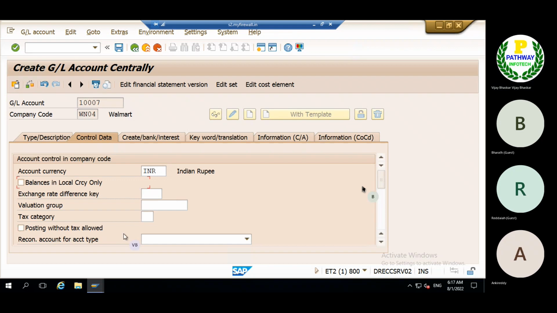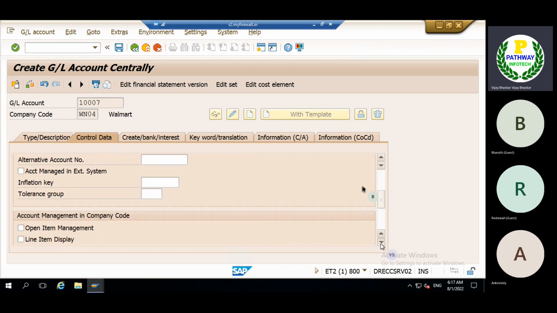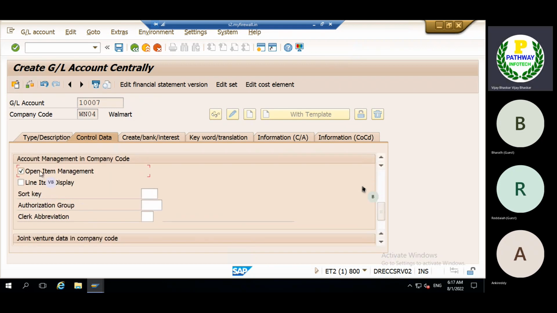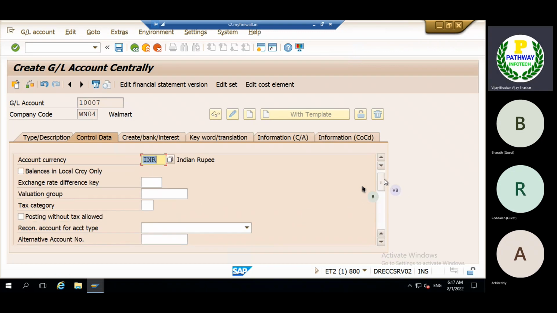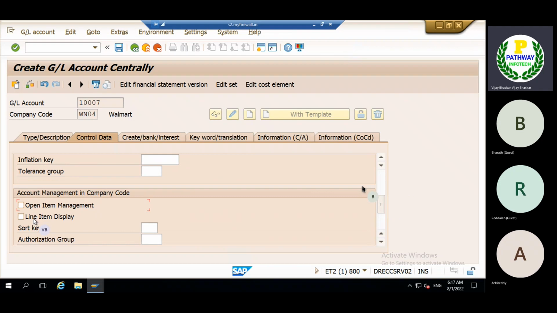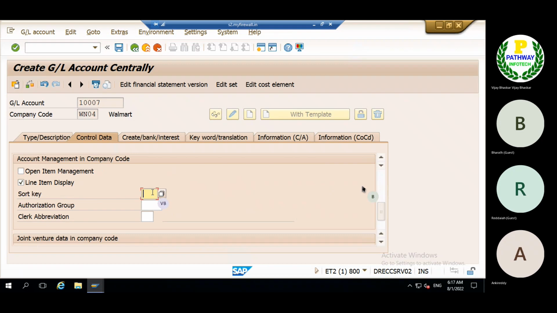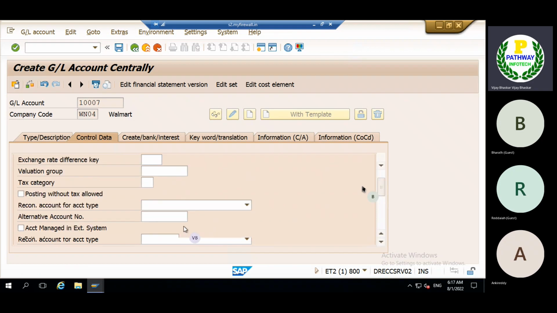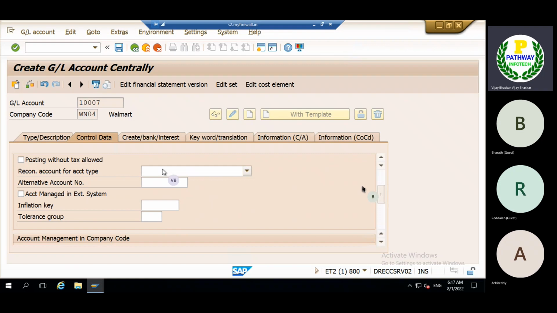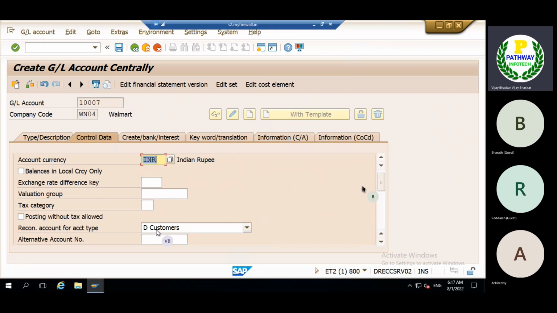Remove this one if it is optional. Whichever fields you want, you can record them. Then line item display, if you want to record it, just keep it. Sort key 001. And at the same time, if you want the reconciliation account, you can select it, for example customer. Then remove this one, because this is a balance sheet account, it is not required.